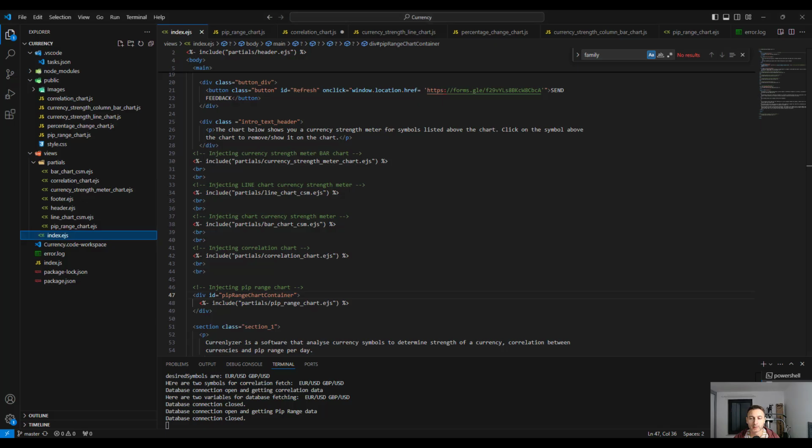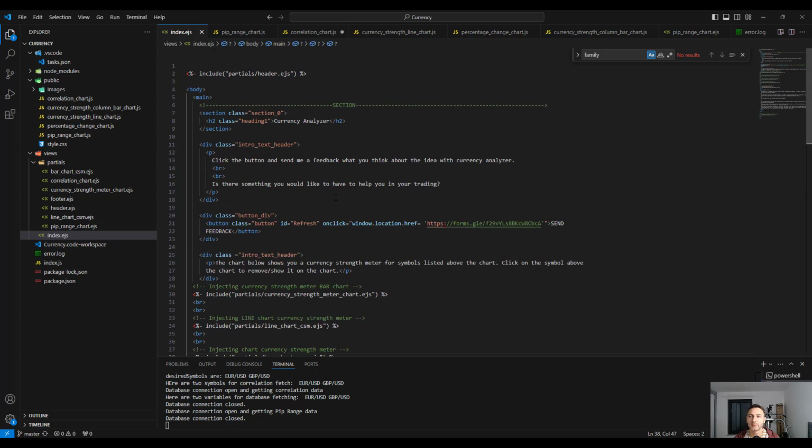Inside the code, I will show you some improvements I have done. I have used partial EJS files. You can see it here. I have included partials and divided them into files. So each time I create a new website page, and this will be done in the future, I can use the footer and header simply by including them at the start. You can see it here.